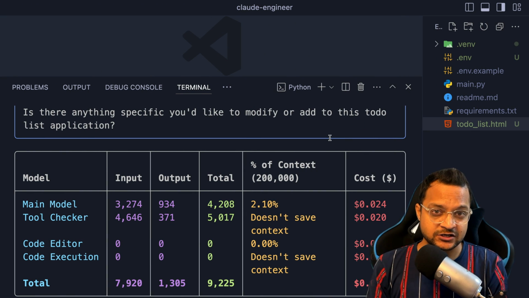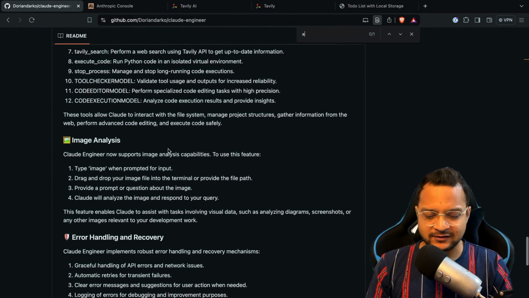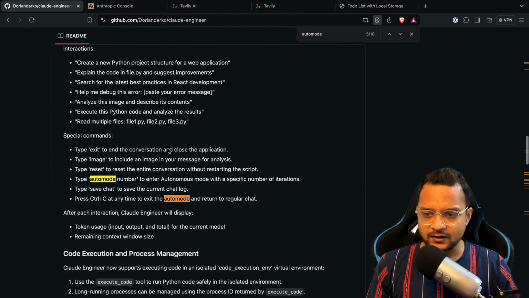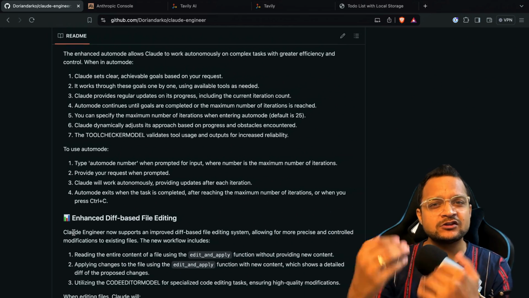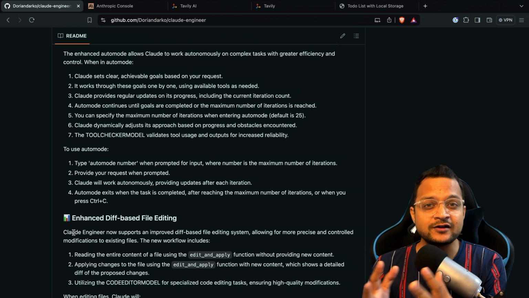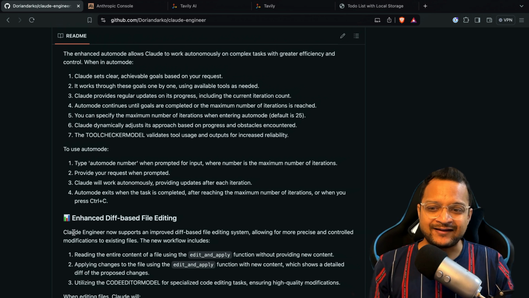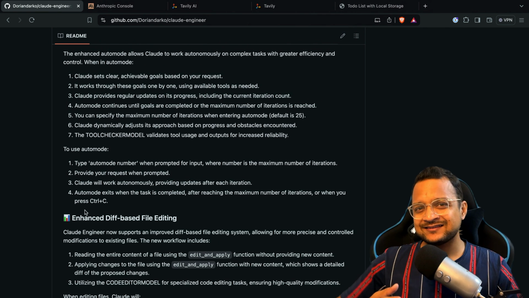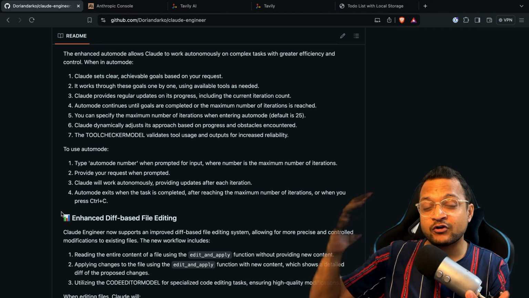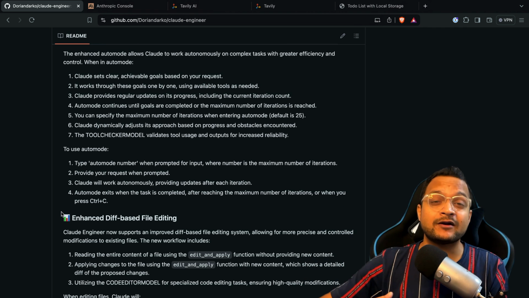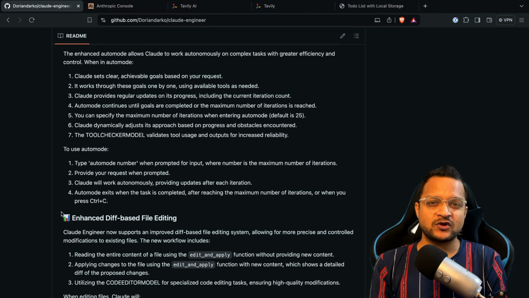The real power with this Claude Engineer is, we have just seen that it can go on one iteration, but with the auto mode, let's see, auto mode, here we go. With the auto mode, you can set how many iterations you want this Claude Engineer to make your application perfect. So if I say, hey, auto mode is 10, it's going to create the application on the first iteration, but for the next 9 iterations, it's going to perfect the application for you according to the prompt you have given.